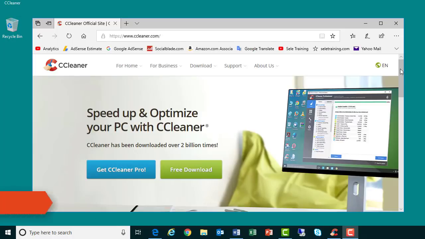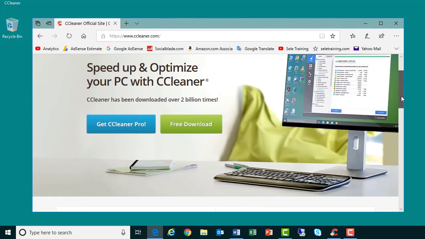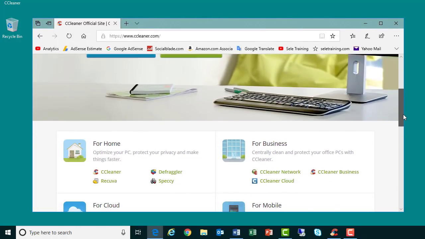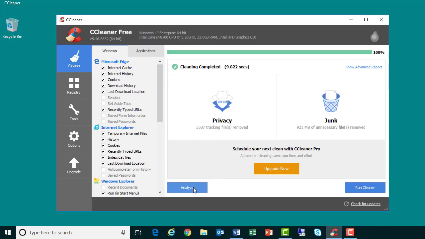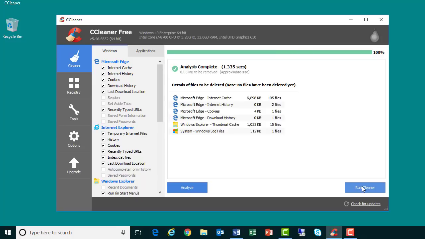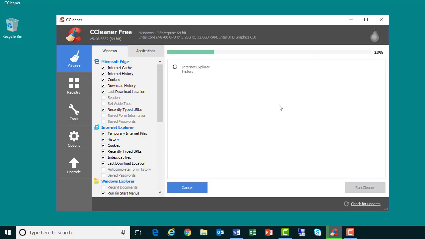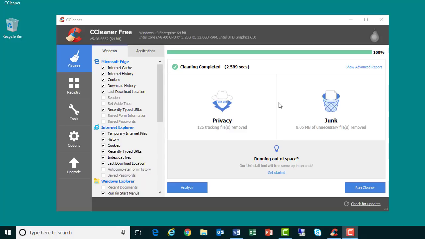And finally, take a look at the program CCleaner. It's available at CCleaner.com. It includes a home version for free, and you can upgrade and pay for a little bit additional services, but it works really well to run a scan and clean up a lot of things in your computer that slow it down. You can choose to analyze and then run the cleaner. CCleaner does a great job of cleaning your system out. It's fast, it's free, and it's easy to use.